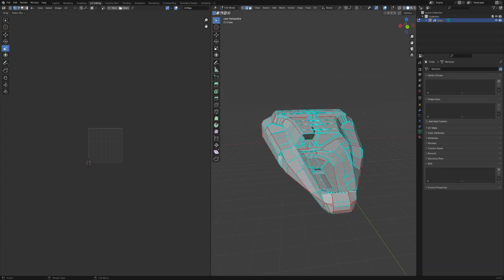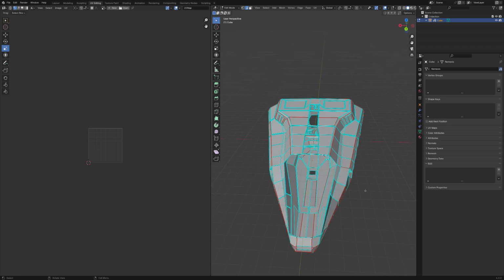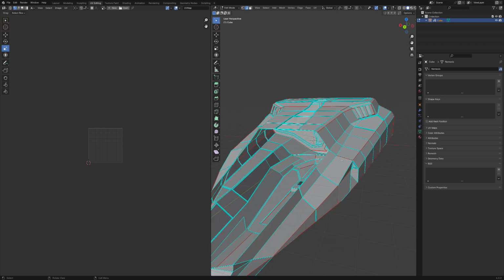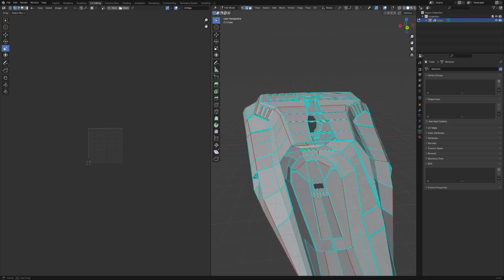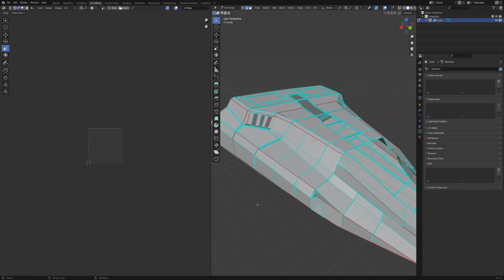But I also have windows and a frame and the exhaust ports and the headlight framing here that I don't want to all just be the same color as the rest of the hull. I don't want it all gray. I just want some of it. So that's going to start off gray.